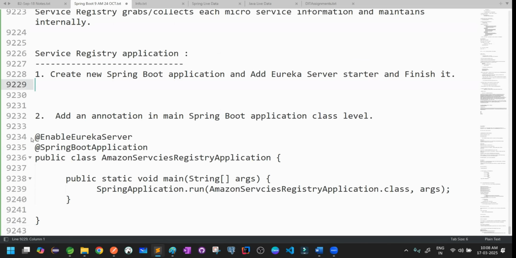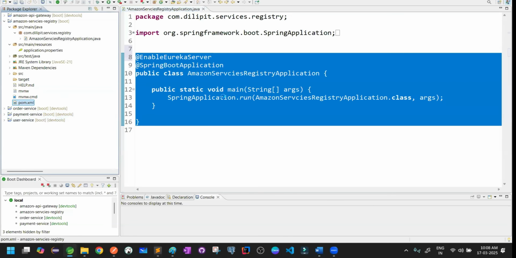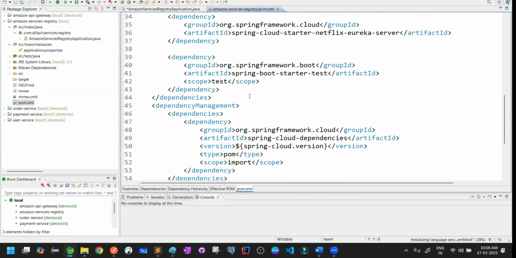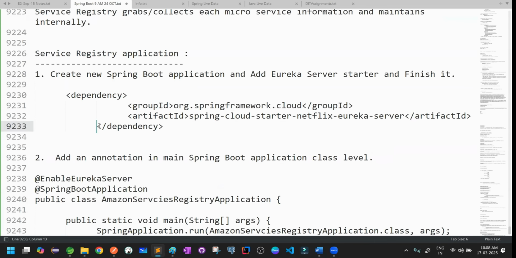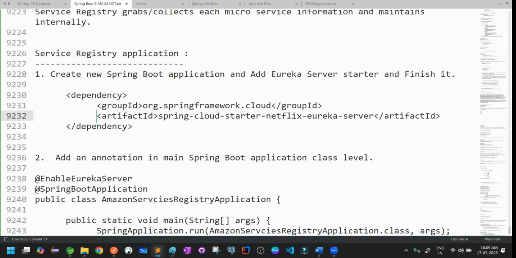If you want, I can give you the individual starter also in this case. This is the starter of Spring Cloud for dealing with Eureka server, and this is provided by Netflix. That's why, the entire Netflix backend is built on the Java language only. Not only that, guys, Prime Video and all these things also.